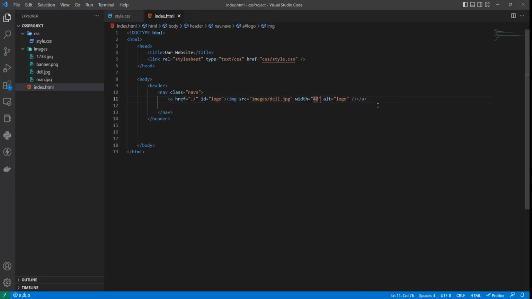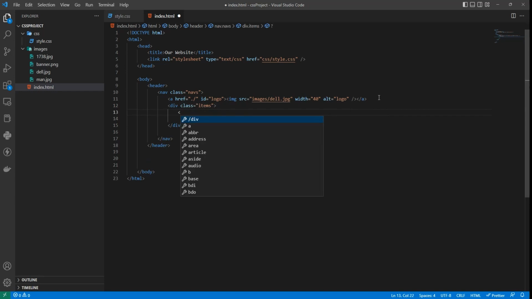Okay, so the next thing is we want to create our links. That's our home, about us. You know, when you visit the website, you see our navigation links. You see things like home, about us, services. So let's have a div here. Then let's name our div items. Then we're gonna have li. Then inside the li I'm gonna have an href. We're not gonna link anything, just put hash. We're not linking to anywhere for now. So let's say home for this.